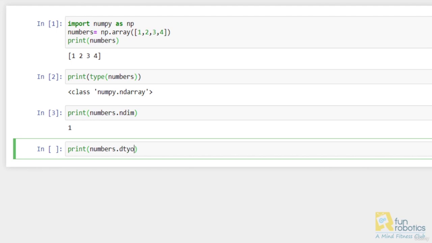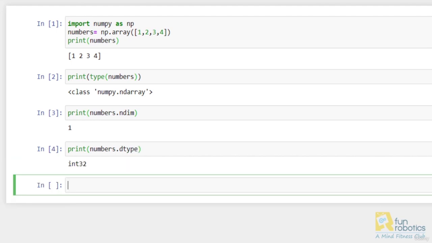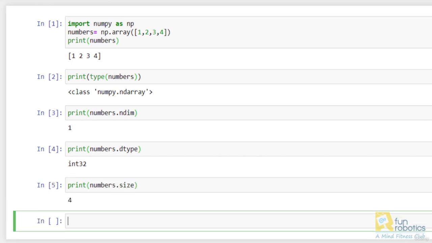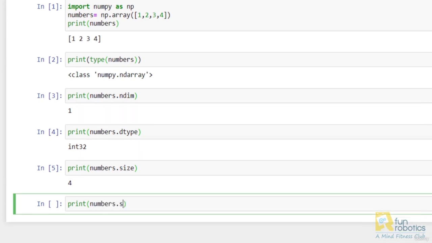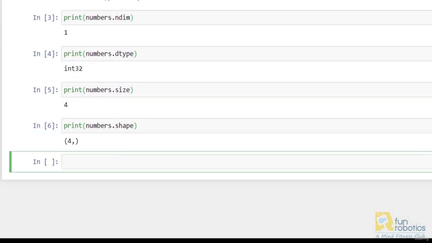ndarray.dtype, which provides the type of data inside the array. Note that NumPy provides additional data types, such as numpy.int32 and numpy.float64, as you can see. ndarray.size. This provides us with the total number of elements that exist in the array. ndarray.shape. This provides us with the tuple that shows the size of the array in every dimension. The length of the shape tuple will be equal to the number of dimensions.